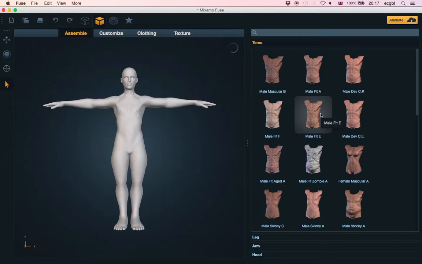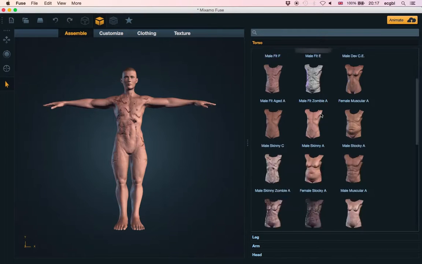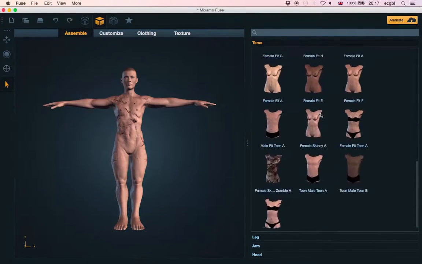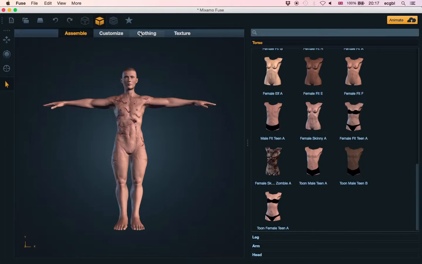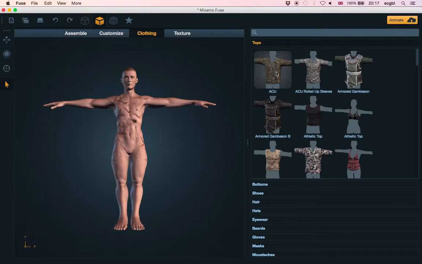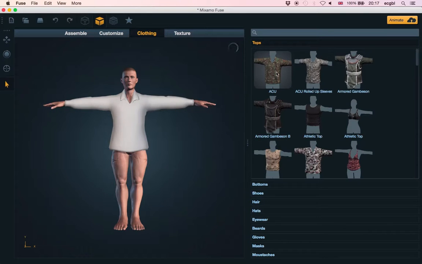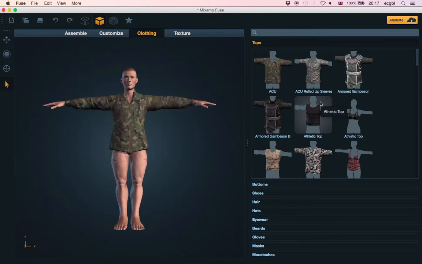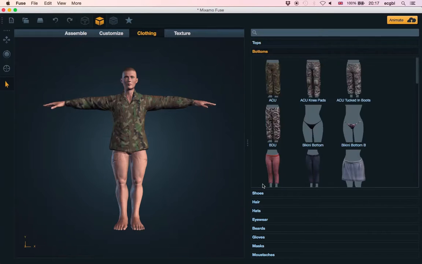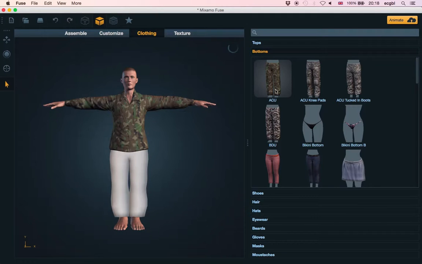So here our character is almost ready to go. We will need to add a bit of clothing on this character. I'm going to go to the tab called clothing, and there I will select clothing of my choice. When this is done, I can start to choose a pair of trousers for this character. If you click on bottom, you can choose any type of trouser that you need.